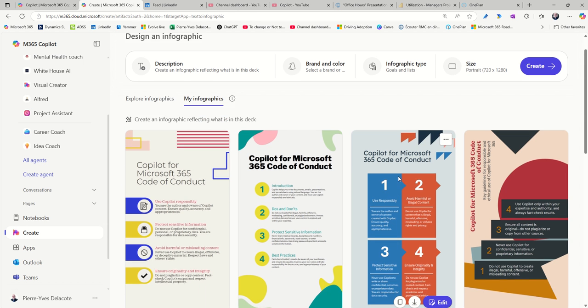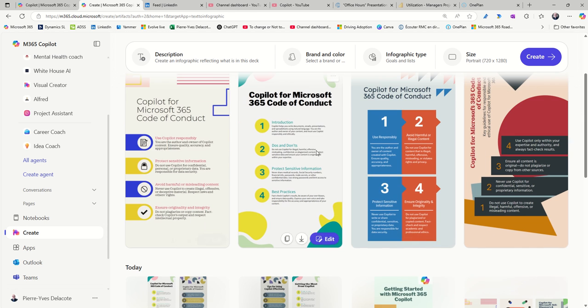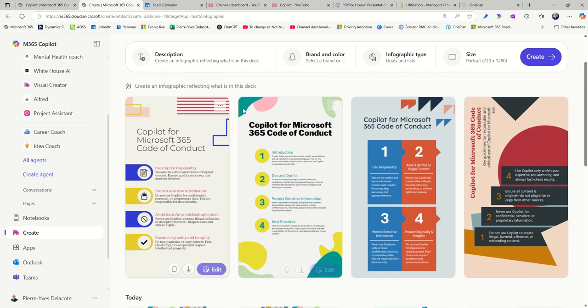And here it is. It comes back with different layouts. So you pick the one you like. Unfortunately, maybe I can change the description. I didn't play too much with that to have a different layout, but here I have four different layouts, and you can obviously change that.